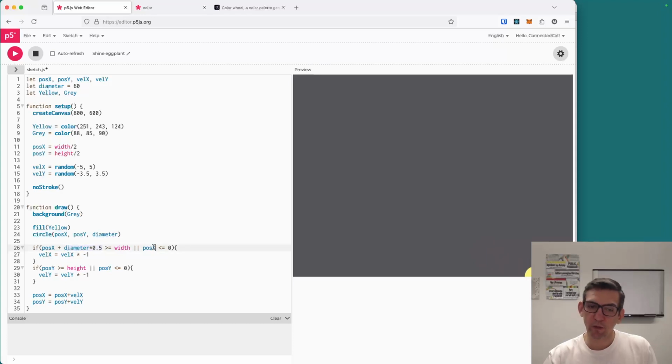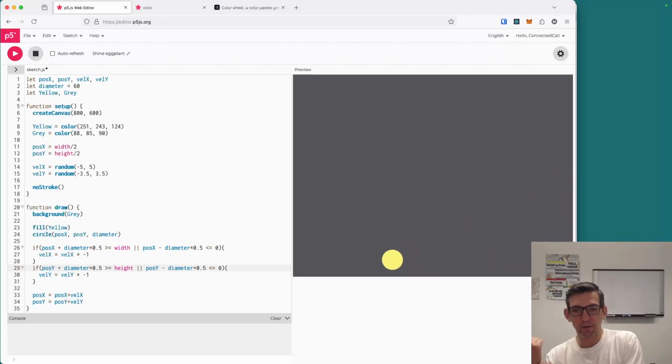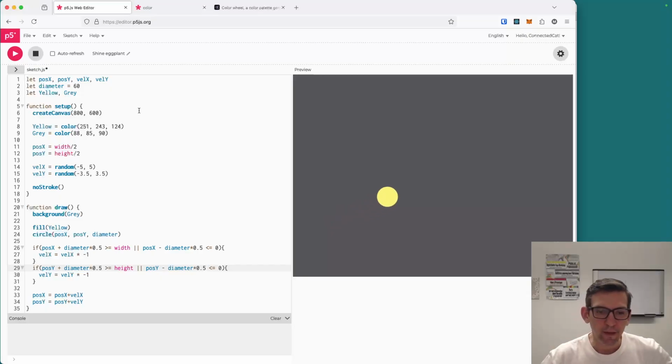If I'm moving towards 0, I'm going to be subtracting half of the diameter. And again, for the y, if I'm moving towards height, I'm going to be adding half of the diameter. If I'm moving towards 0, I'm going to be subtracting half of the diameter, right? Because I'm either checking for the left edge or for the right edge, or I'm checking for the top edge or for the bottom edge, right? And if I run it like that, and maybe it's a little bit faster, boom, boom. Now I'll have it going off of the edges.